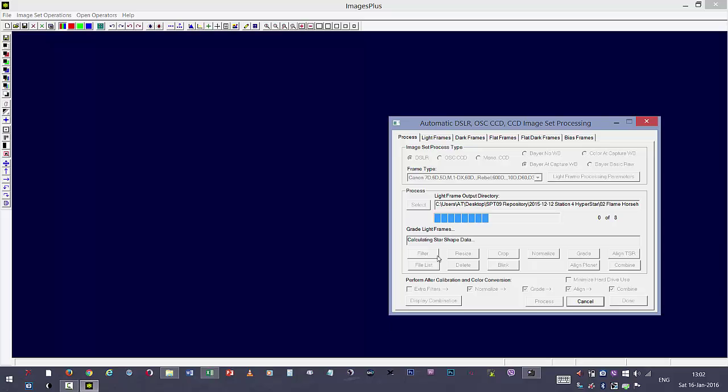The next operation has begun, and Images Plus is now grading each of the 8 frames to check whether the stars are oval or round. And according to the eccentricity of stars, it will grade each frame. So you could throw away the oval frames and keep the frames which have round stars. After it has graded each of the frames, it will then proceed to save each of the images.